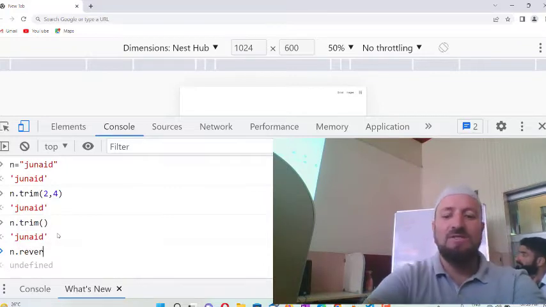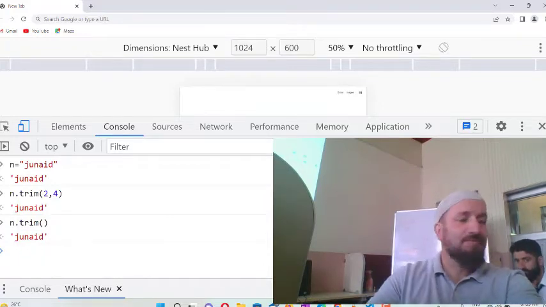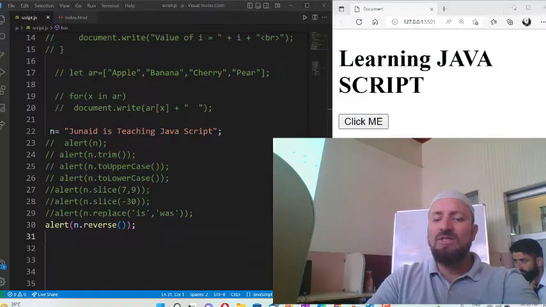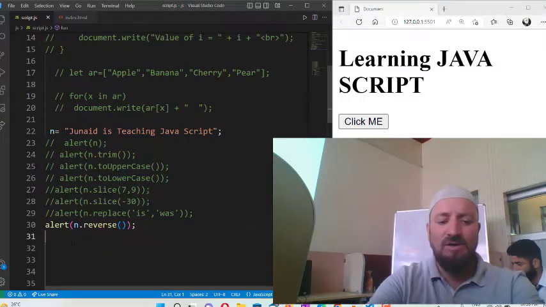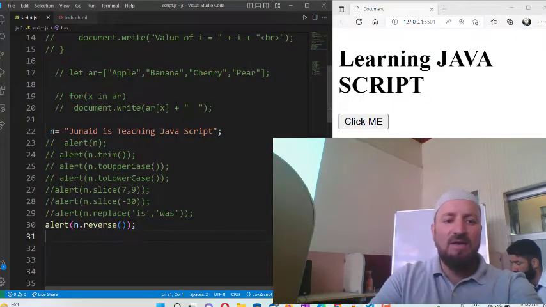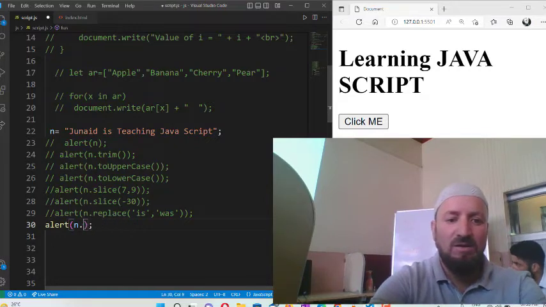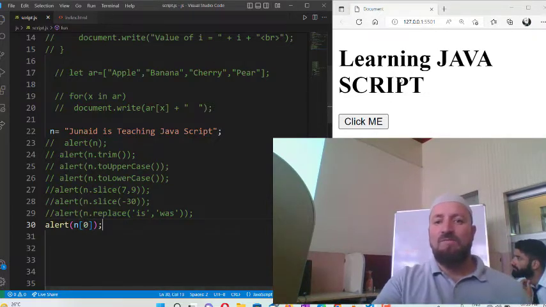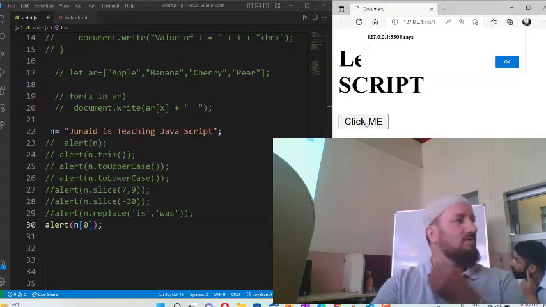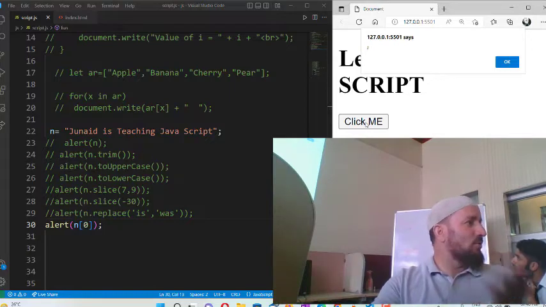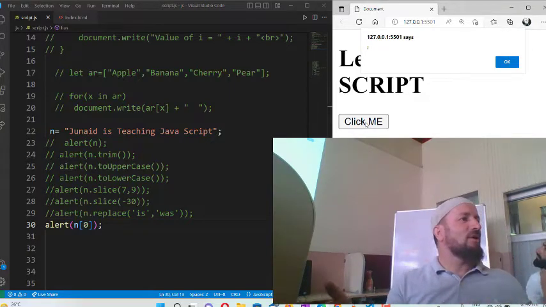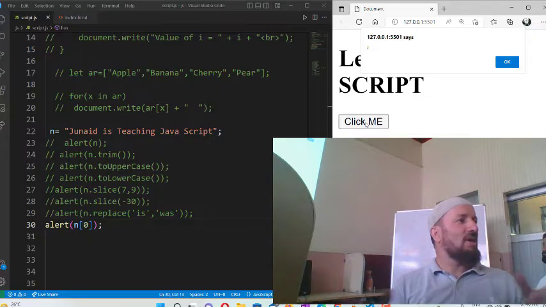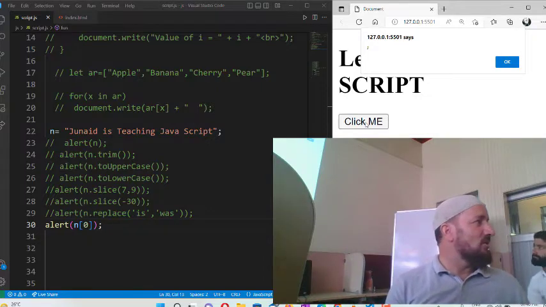No, it's with arrays, not with strings. What is the difference between strings and arrays? If I say here, for example, n of 0, what do you say? Will it work? It's working, right? N of 0, because there is an index also with the string. So you can access each character of a string literally.